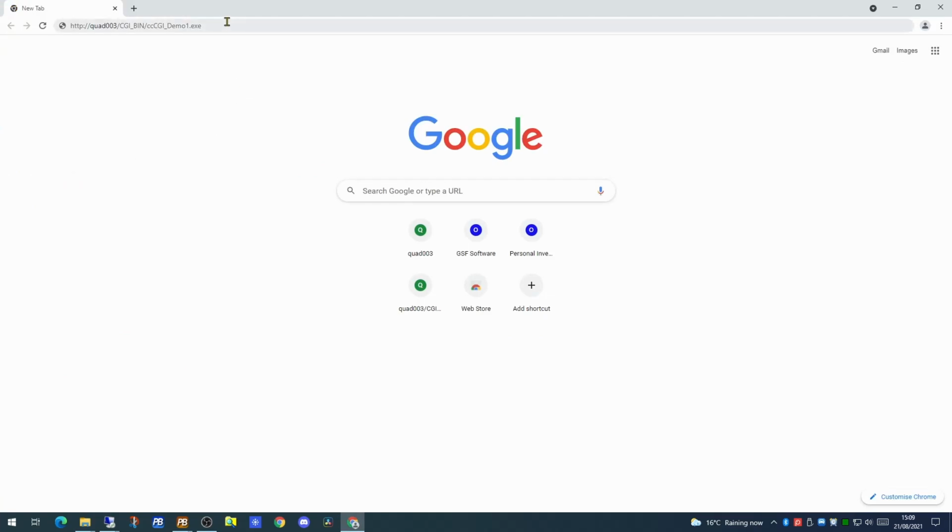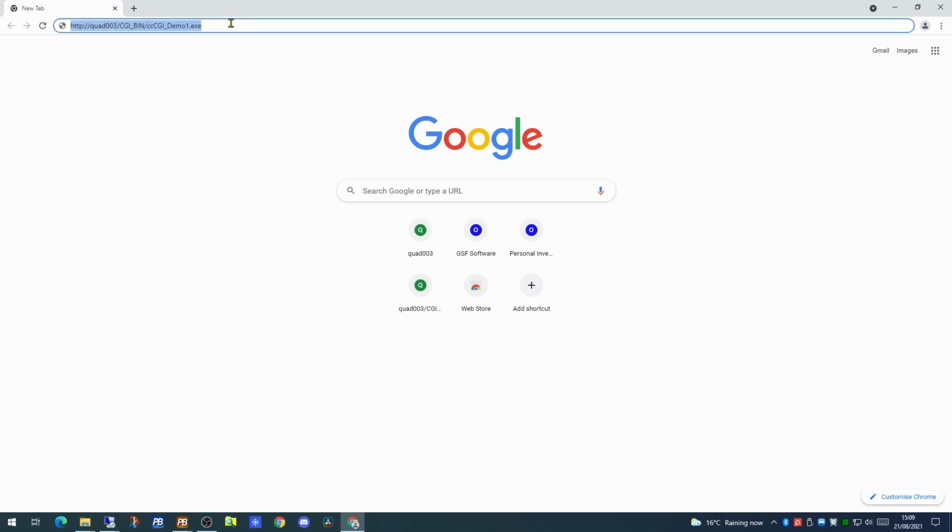So we enter our URL, which is HTTP, the name of the server, in this case Quad 003, CGI bin, because this is where our application sits, and the actual name of the application. And when we hit return on that, we will get our message coming up. A very simple HTML page, merely giving us a piece of text on the screen. So this has proved we have actually written our first CGI application in PowerBasic with the console compiler.